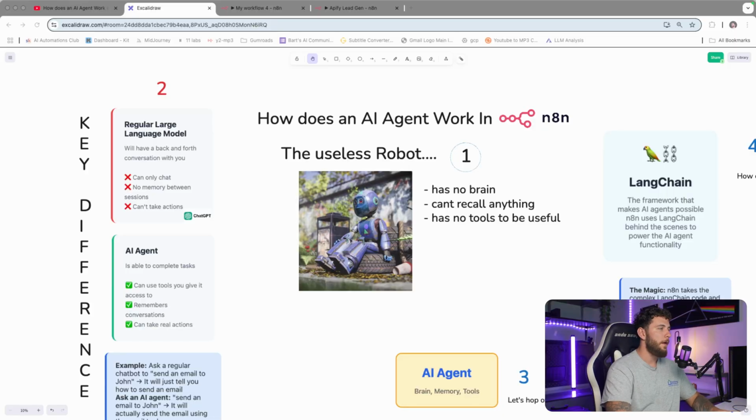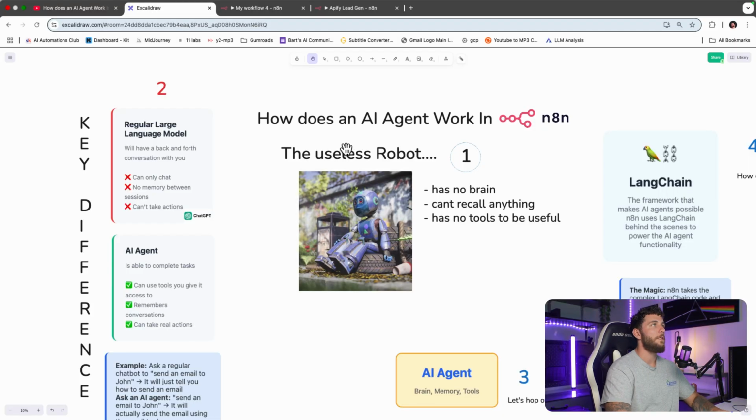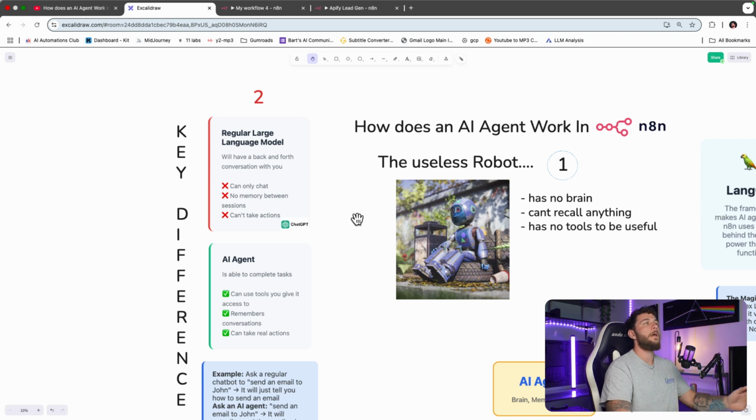So I like to think of an AI agent like this before it's built. We've got the useless robot. It has no brain, can't recall anything, and has no tools to be useful. So it's a very sad robot. Now, this is essentially what an AI agent is before you give it a brain and the tools to actually complete tasks. So what's the difference between an AI agent and something like ChatGPT?